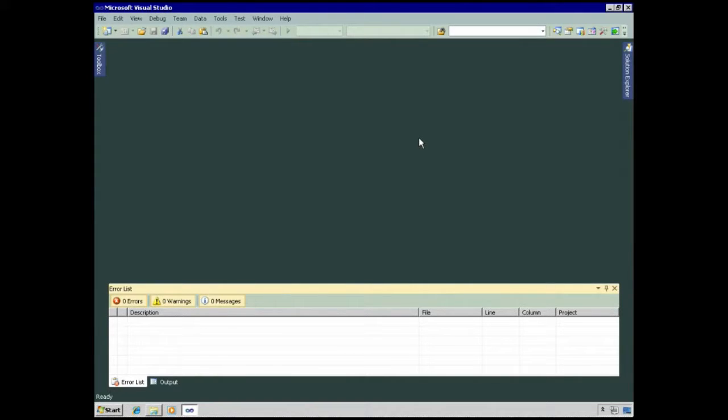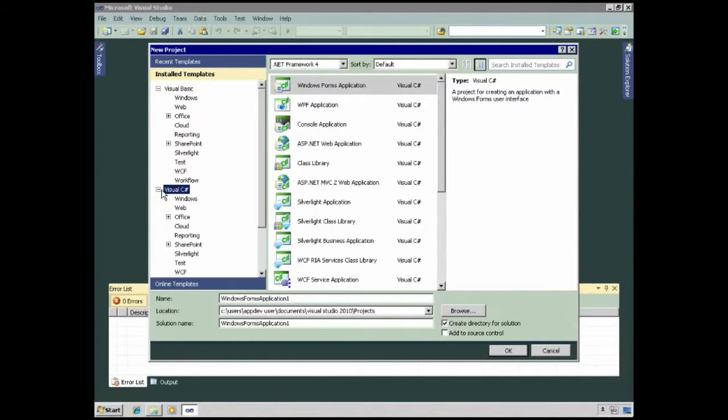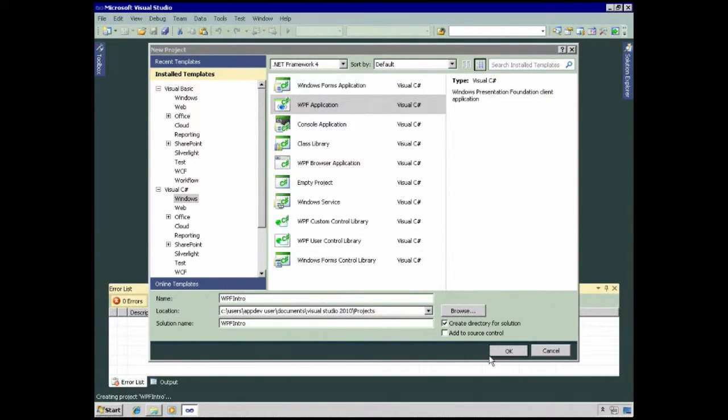In Visual Studio 2010, I'd like to create a new WPF project. I find the simplest way to do that is by pressing Ctrl-Shift-N, which brings up the New Project dialog box. In the New Project dialog box, I'll choose Windows and choose WPF Application. I find it interesting that Microsoft still lists Windows Forms as the first or default application template. You have to make effort to use WPF, but in any case, I'll create a project called WPF Intro and click OK.